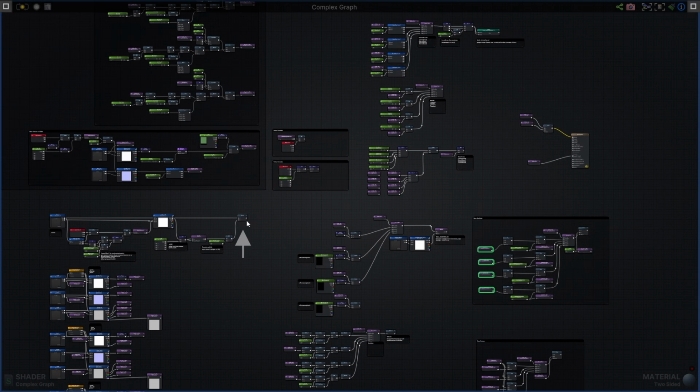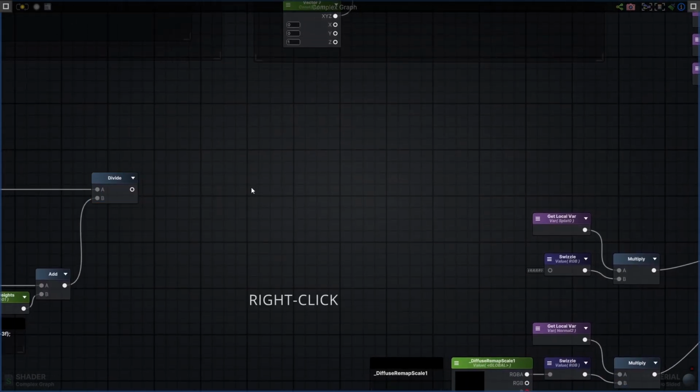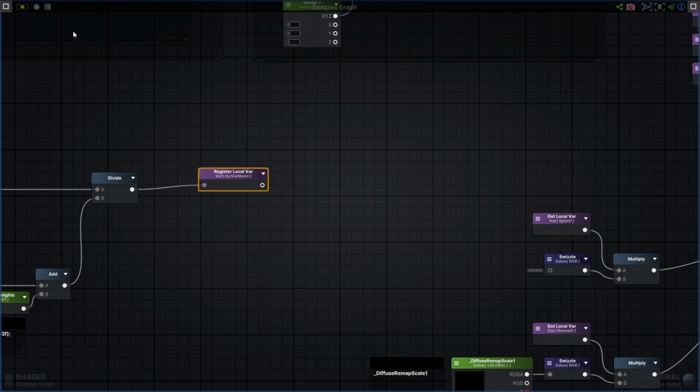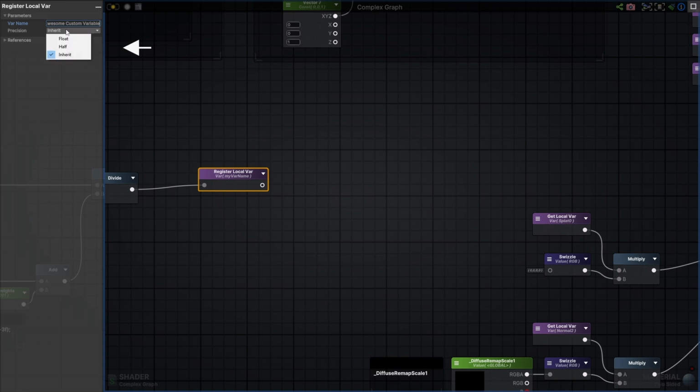Let's create some of our own. I have this mock control mask that I want to use on a lerp all the way over here, so it's a perfect place for this. We can add the nodes by right-clicking and searching for them, but I much prefer to use the shortcuts. Press R left-click for register and G left-click for get nodes. You can also set name and precision.